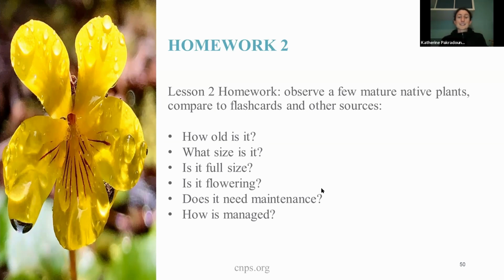Is it flowering? Does it need maintenance? If you're noticing, hey, it's got like 20 dead branches on it, it really could use some maintenance, or it's in its off season and it hasn't been cut back yet, make note of that. And then how is it managed? This is a little bit more of a deep dive into a specific plant and making those kinds of observations. So go ahead and do that between now and Tuesday.